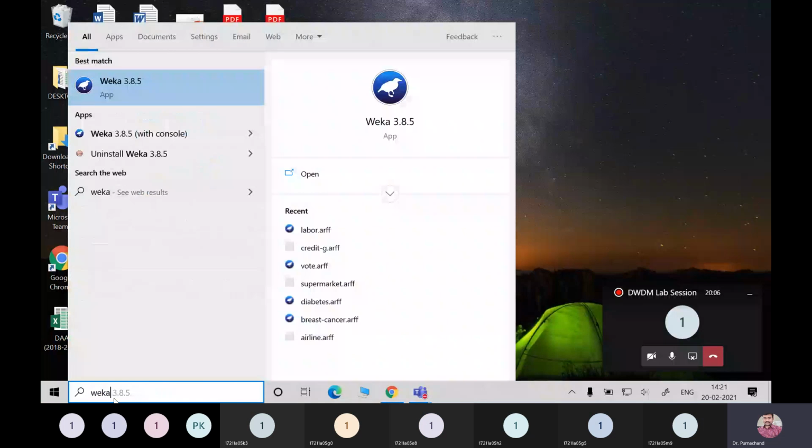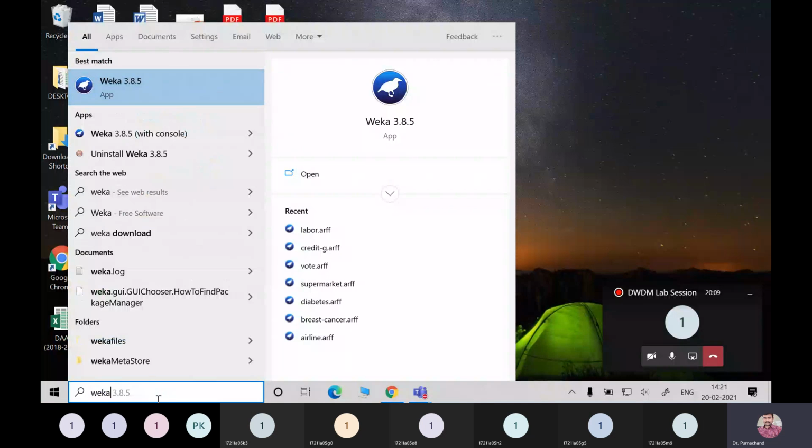So check for WEKA. If you type WEKA, it will show you WEKA with console and WEKA 3.5. It is already installed in my software. Even if you are doing it in lab number 13 and 14, these are already installed. Okay, open this app.